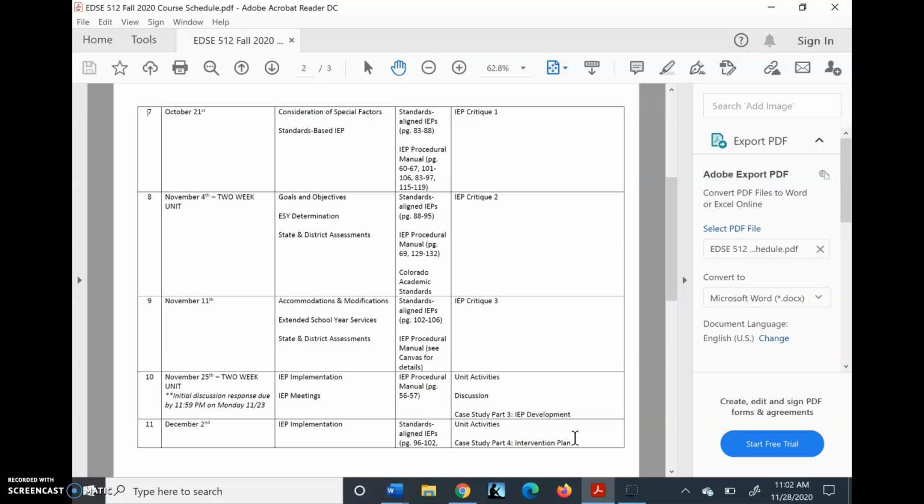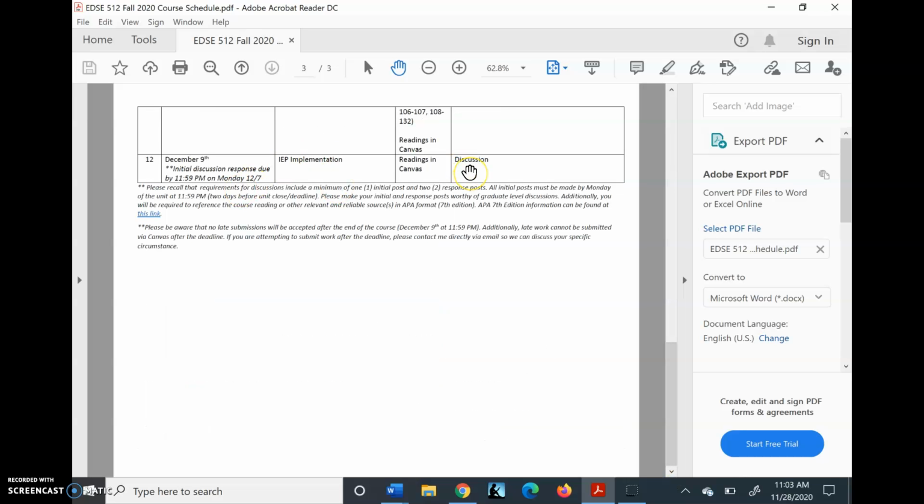So do review the feedback that you received on that IEP with the scoring process. Reach out to me, of course, as always, with any questions, because that feedback will help you to develop a stronger case study part 4 if there's anything that needs to be adjusted. So for Unit 11, you'll do case study part 4. Moving into Unit 12, we'll have a discussion. We're going to talk about some ethical components and the implementation of the IEP, and then the course will close.